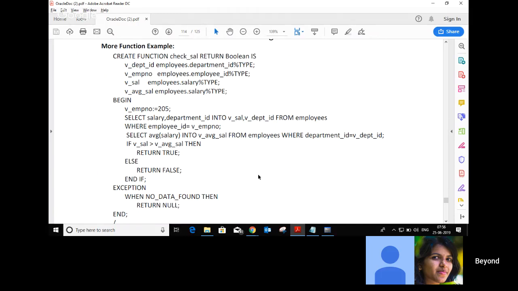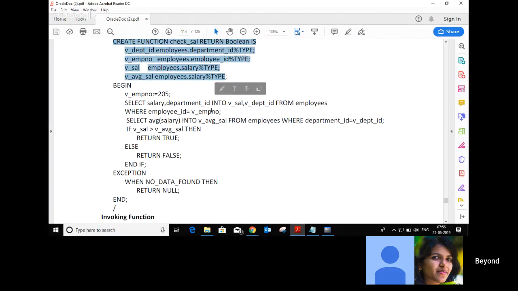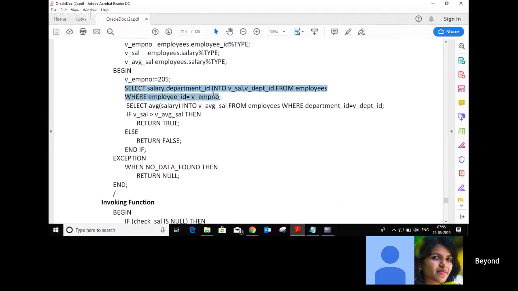What is this going to do? Create function. It is going to return what? A boolean value. There are some values taken. So it is going to select all those columns from the employees table. Okay, select query. Average salary, again a function is used. Average salary into from employees by department ID. If both salaries are compared, then return true or return false. So it is just returning a boolean.